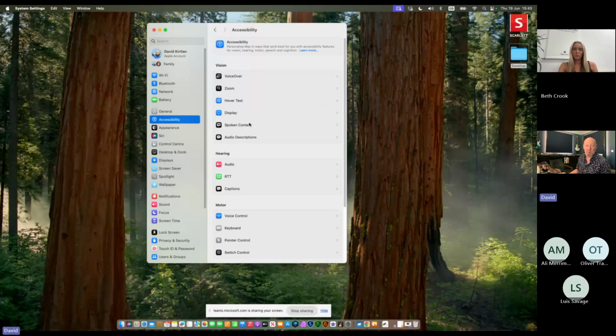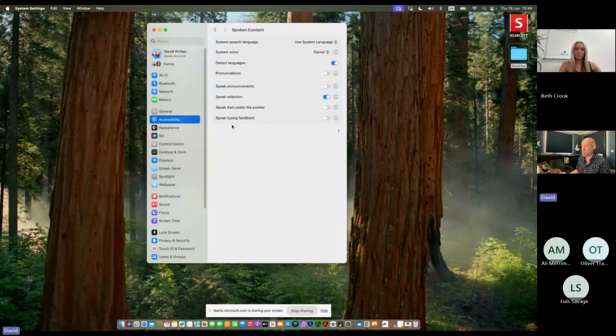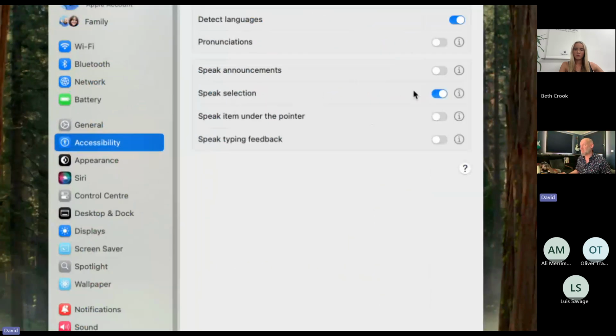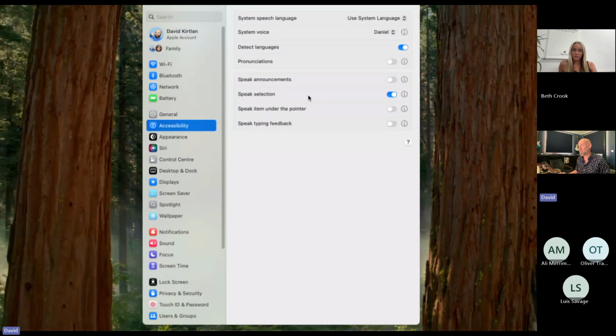So I'm going to start with spoken content. So in the vision category, it's the 5th one down, spoken content. And what we need to do here is turn on the option that says speak selection and just turn that on there. For now, we don't need to change anything else. We have other options where I can ask it to speak item under the pointer. So if we have children with very low vision, this can be quite useful. But for now, speak selection is good for a lot of children in our classroom.